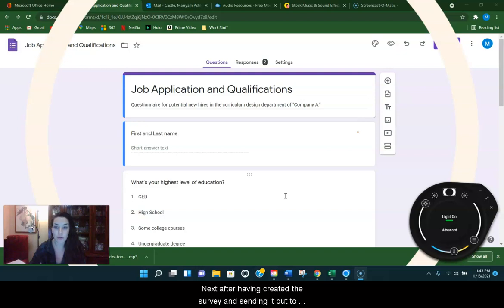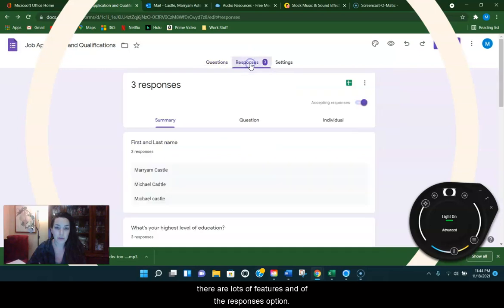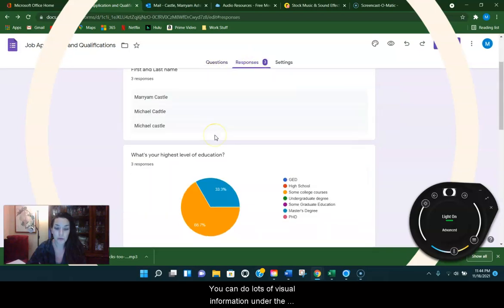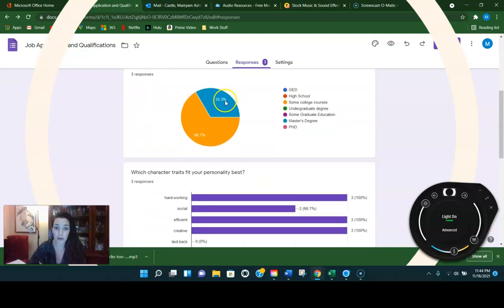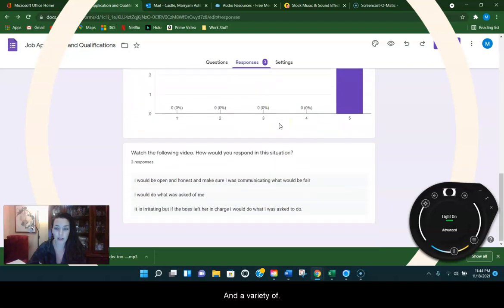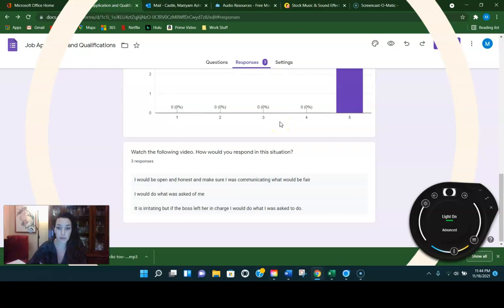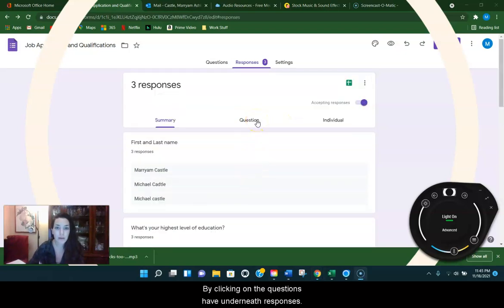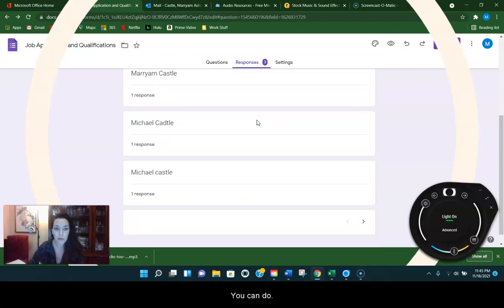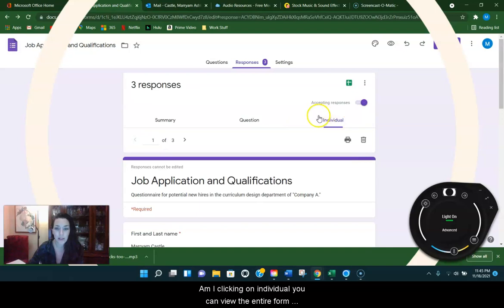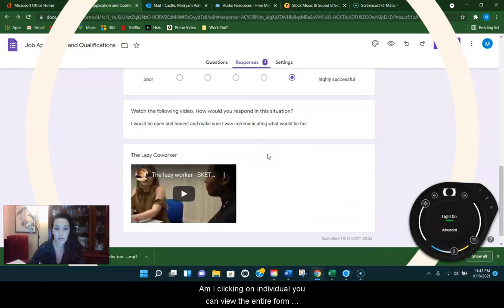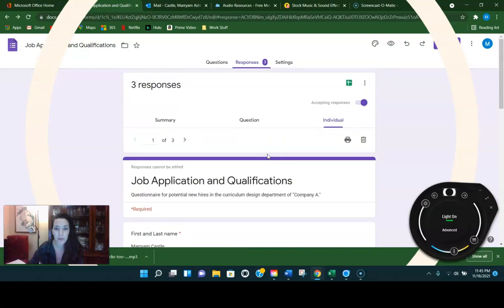Next, after having created the survey and sending it out to your respondents, there are lots of features under the responses option. You can view lots of visual information under the responses tab by simply scrolling down. You can view by question and a variety of visual data platforms. By clicking on the question tab underneath responses, you can view by person and their individual response that way. And by clicking on individual, you can view the entire form as it was filled out by that one person.